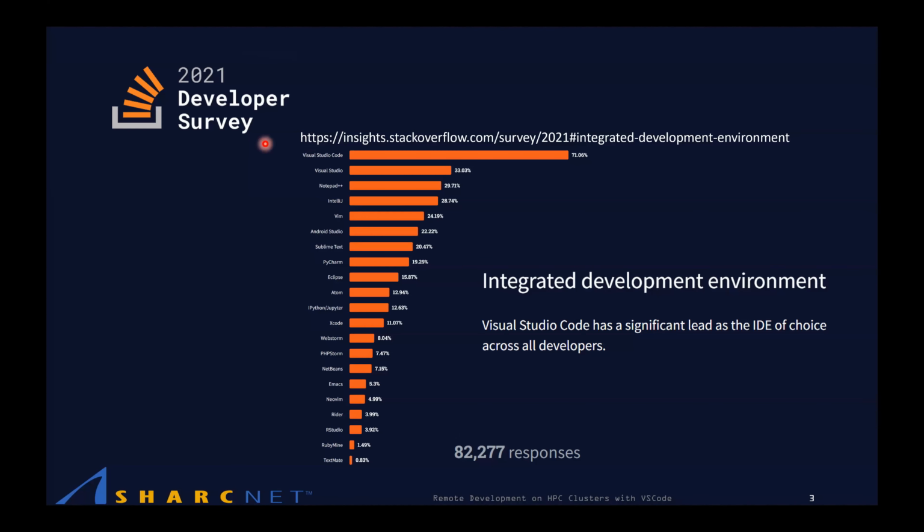To have some idea about VS Code popularity, it's enough to say that in the 2021 developer survey of Stack Overflow, VS Code ranked number 1 with a significant lead among the top IDEs, and this was the case for the past 4 years in a row.